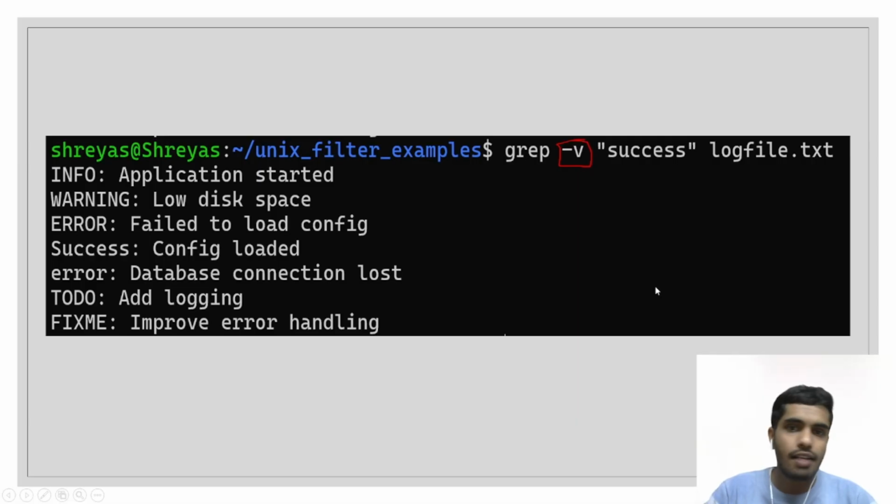There is another example of grep, the -v argument. This tells us to just print the lines which don't have the word success in them, right? So -v gives you the lines which don't have the word specified after it. Here it is success, inside logfile.txt, right? So this was the basic understanding of grep.